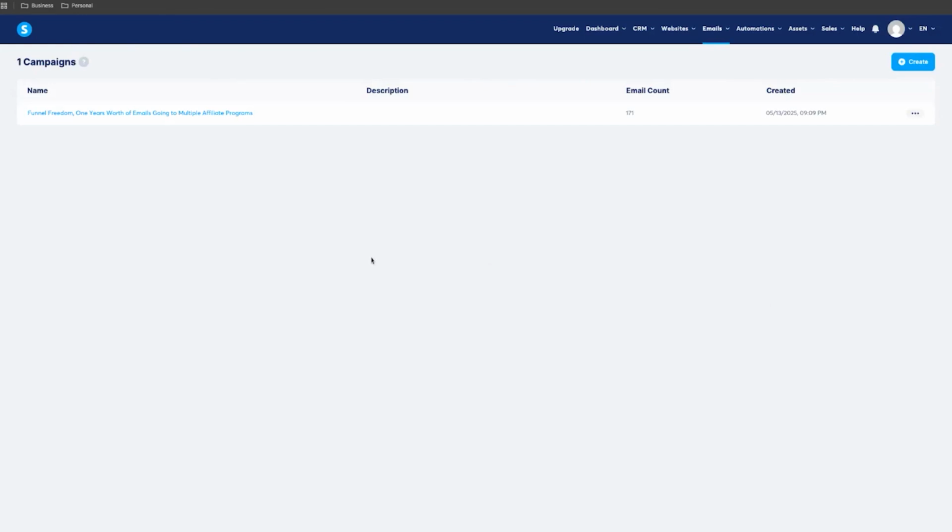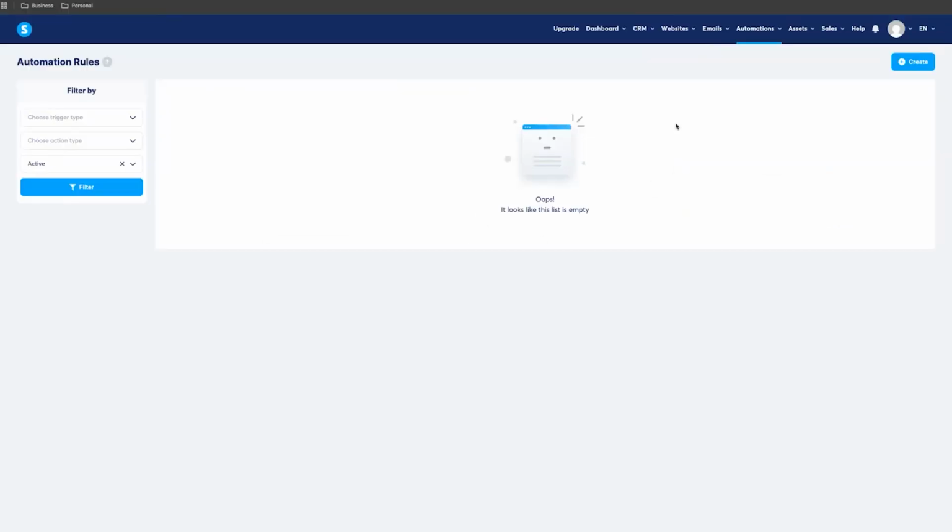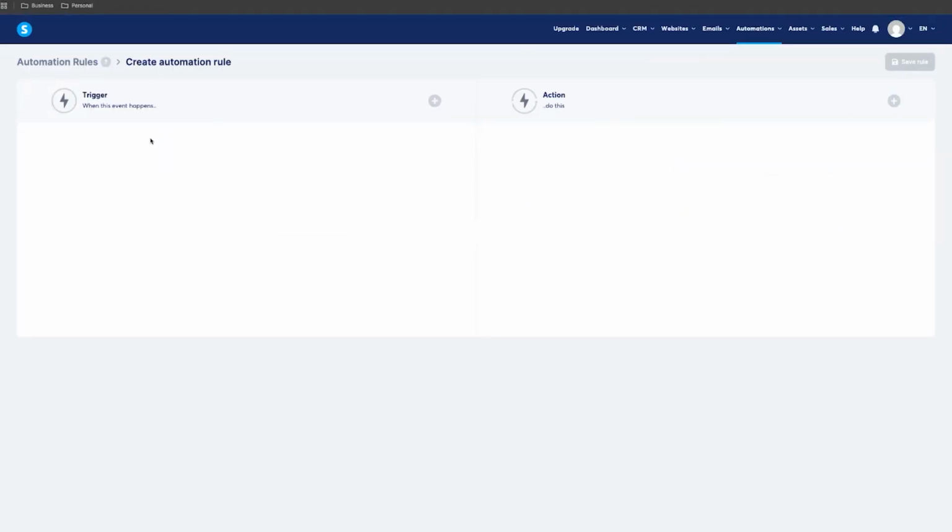And now what we need to do is actually assign this campaign to the funnel. So we're going to come over here, automations, and then rules, and then we're actually going to create a rule right here. So this is an automation rule. What we're going to do is have a trigger. So click on this plus sign right here. We want to trigger an event to happen to then have an action happen. So it's cause and effect.